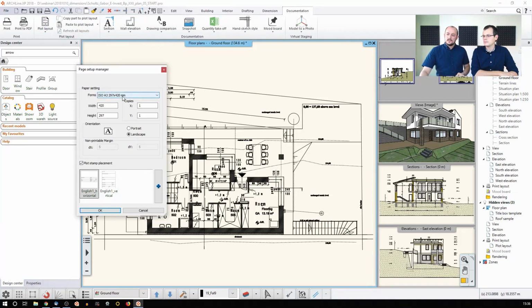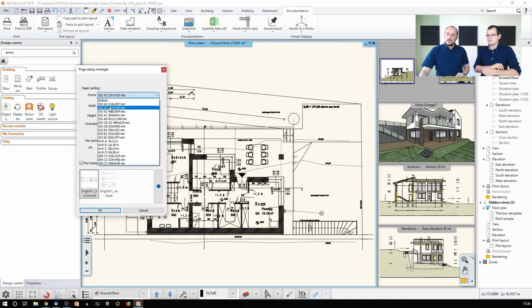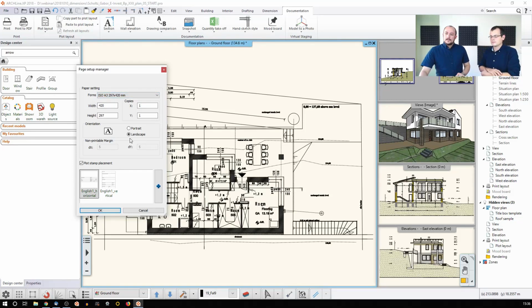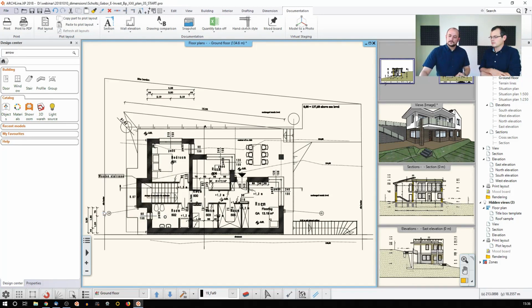This should be, let's go with ISO A3, for example. This should be landscape, and I can even add what we call a plot stamp or title box. I will describe this later, but I'm just selecting one now.